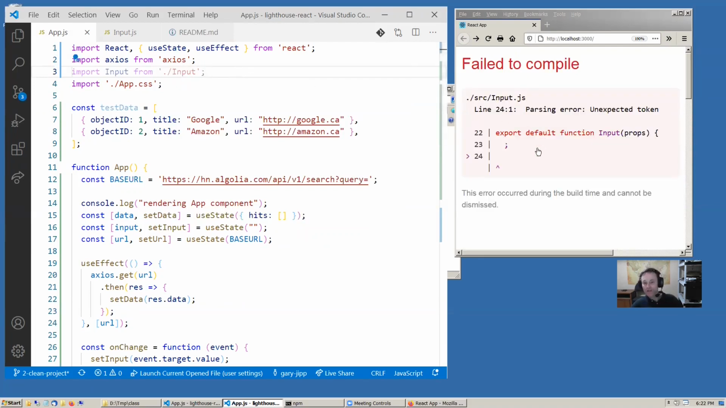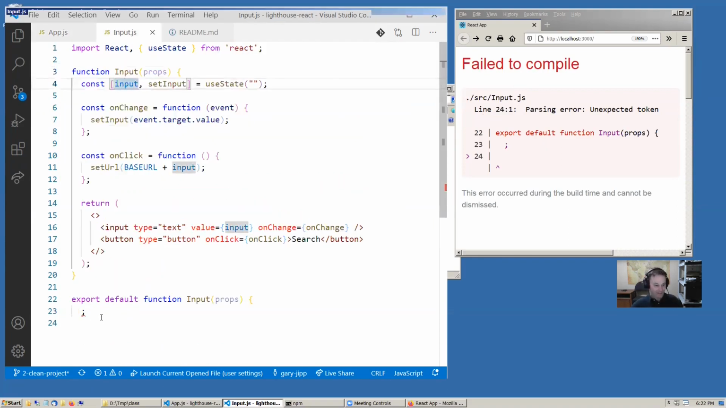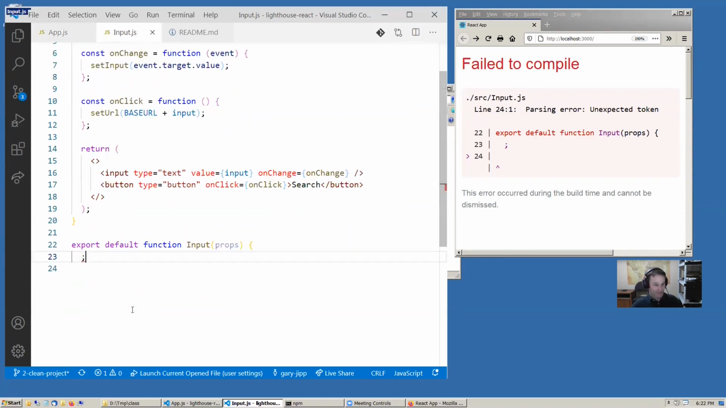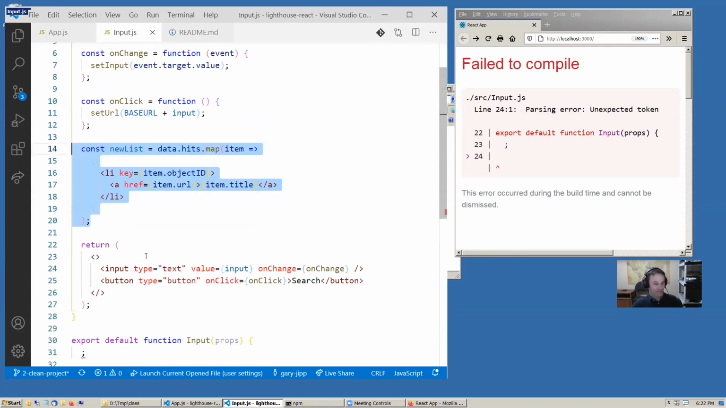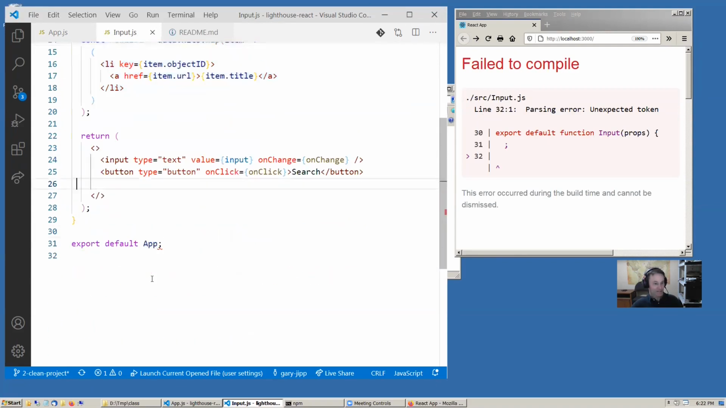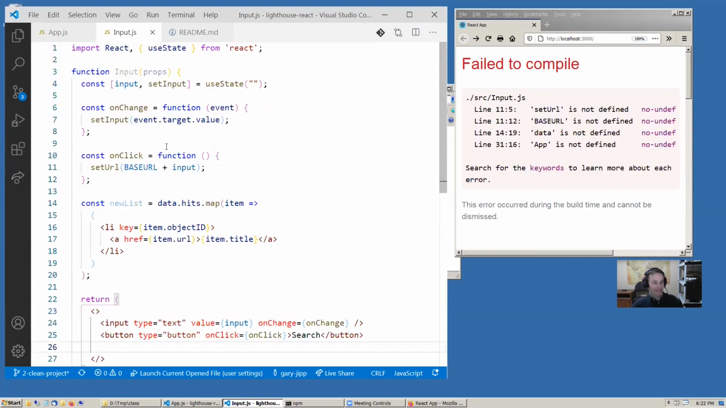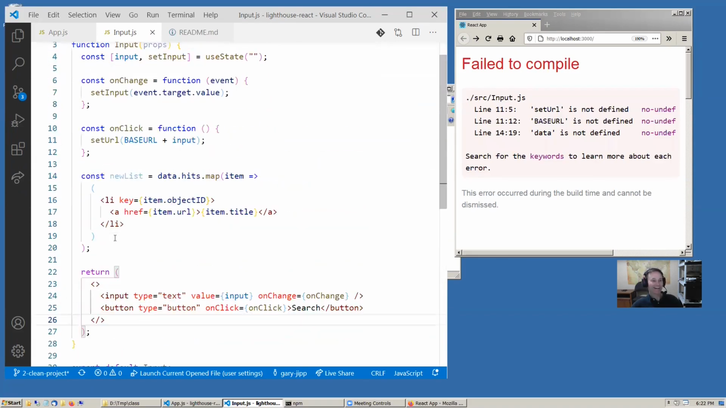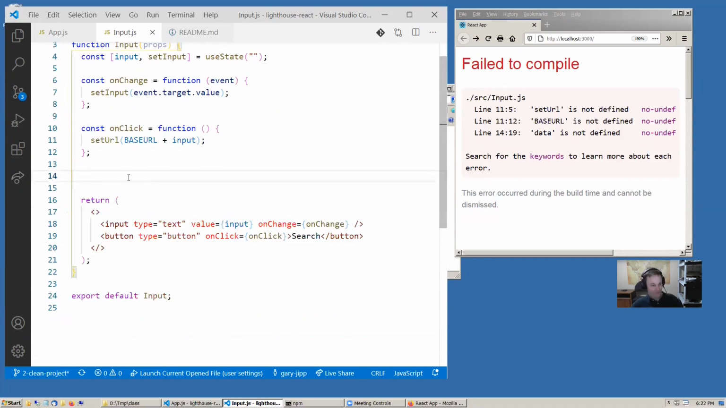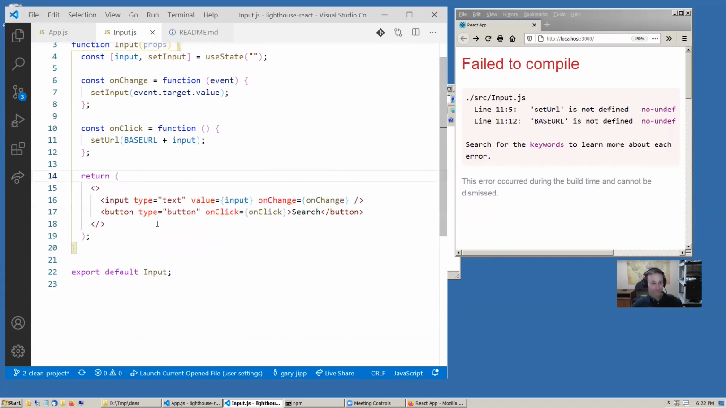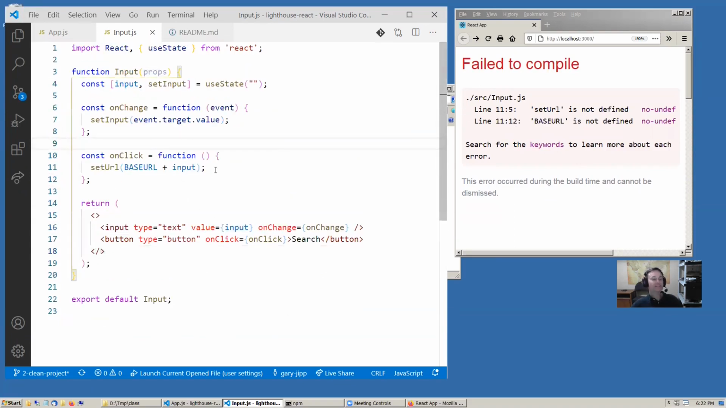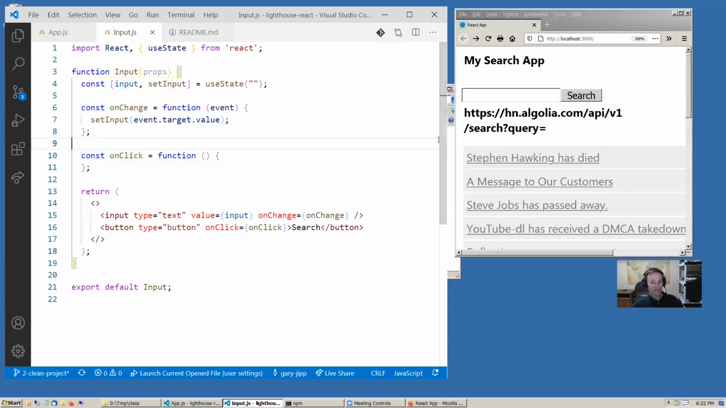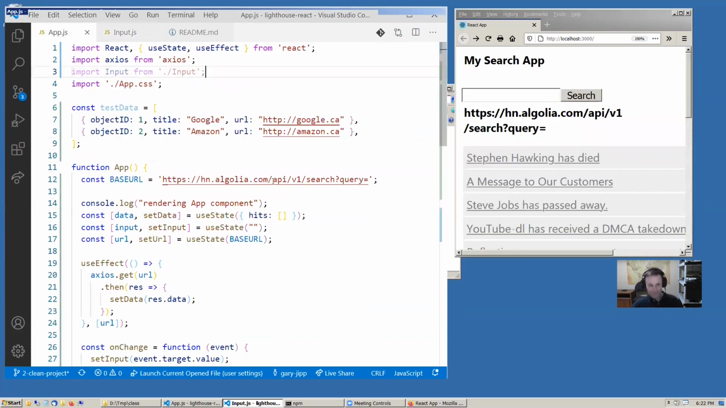Oh, I got a token. Oh yeah, I got to empty. Hold on. Right there. Default. Come on. There. I copied too much. One second. Input. I copied the whole thing. There we go. I don't need that. There we go. Okay. And set URL. Ah, yes. On click. Can't use yet. There we go. Okay. Let's use our input.